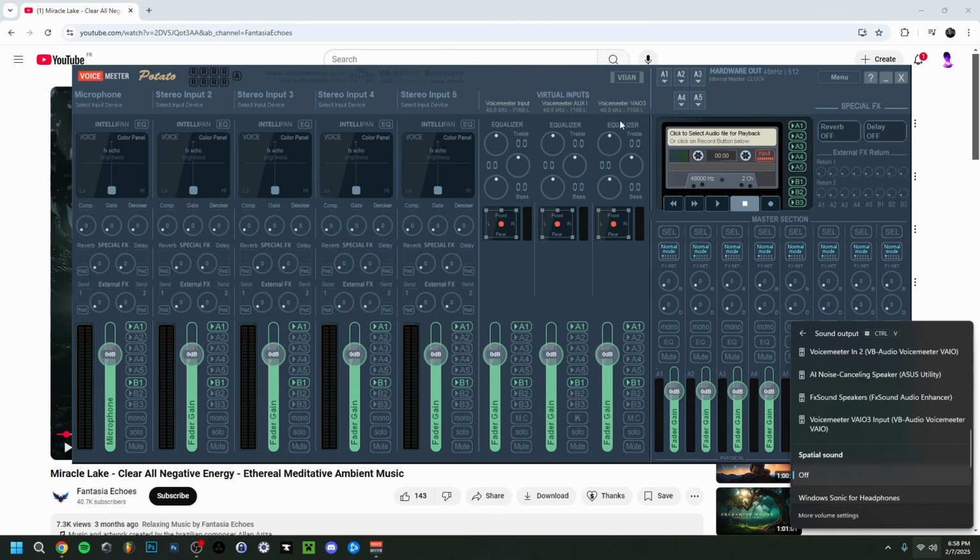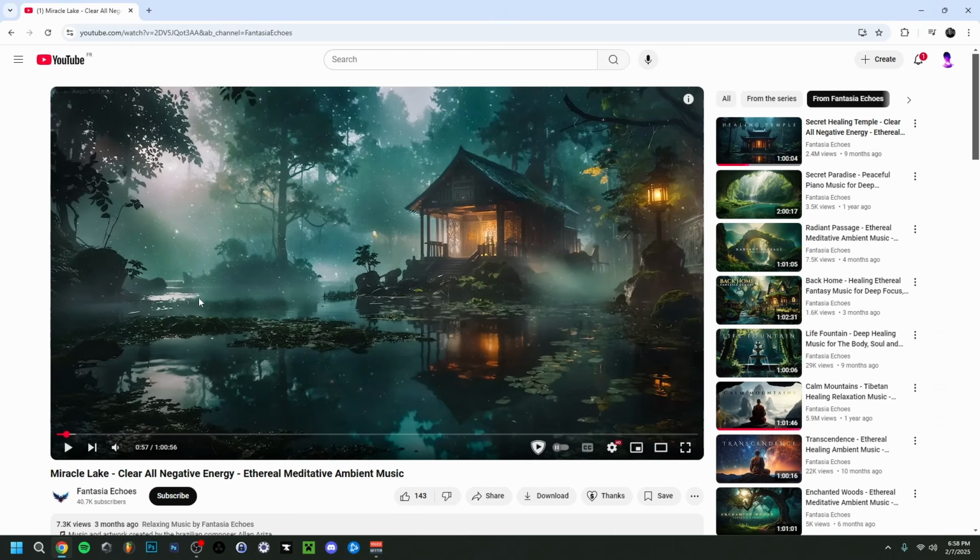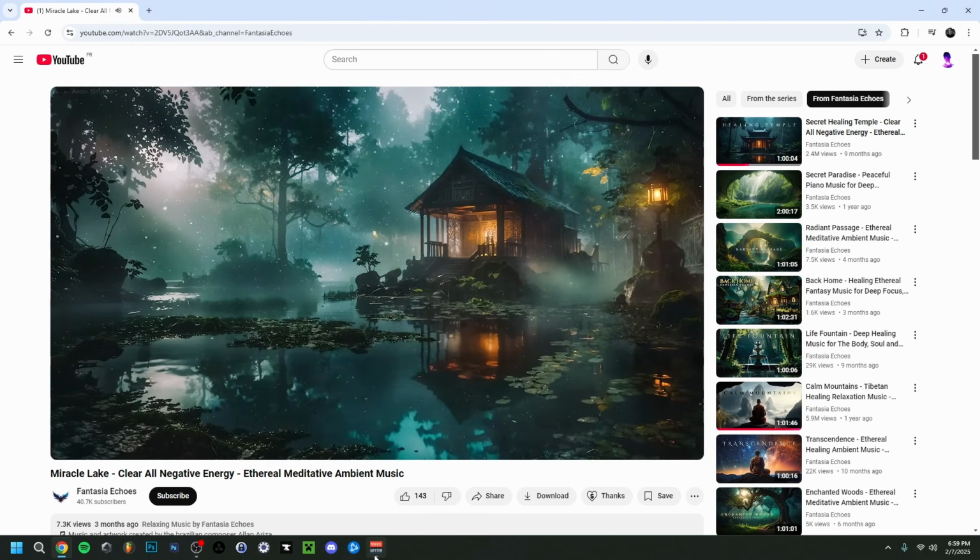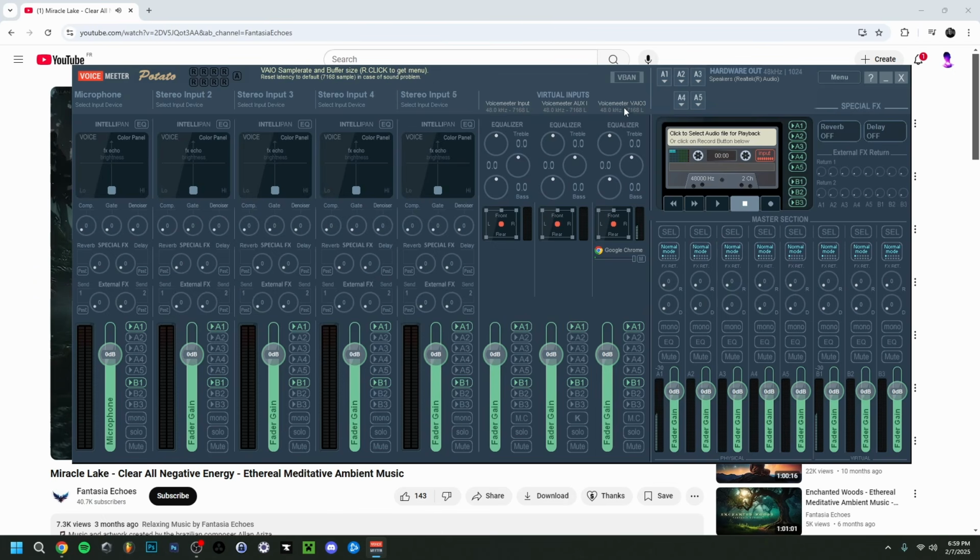Now this refers to this one right here, as you can see. From the 3 virtual inputs there are, it's going to go specifically to this one if I put that as an output right now. So there you go, and if I play some of the music and go back to Voicemeeter Potato, it has been connected to the Voicemeeter VAIO3, the virtual input.